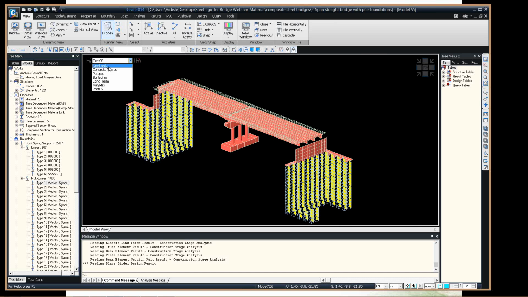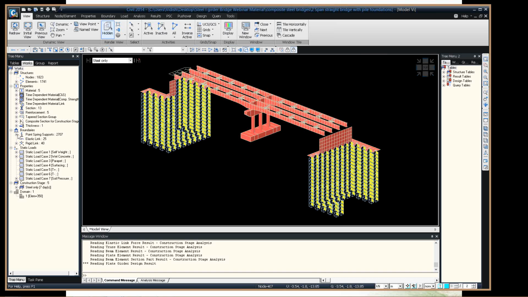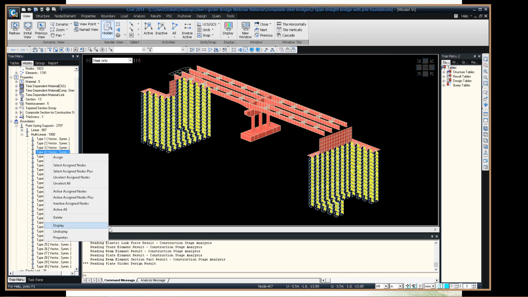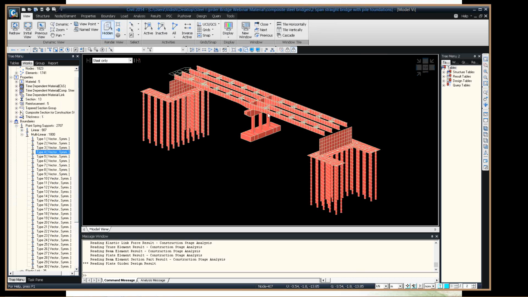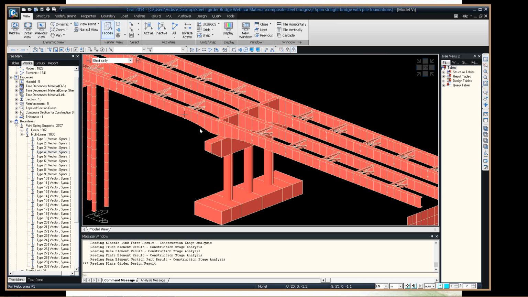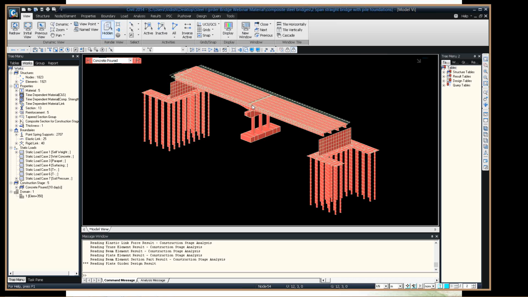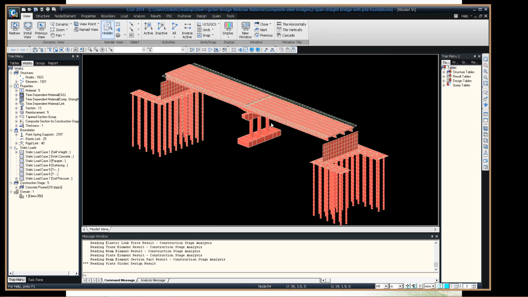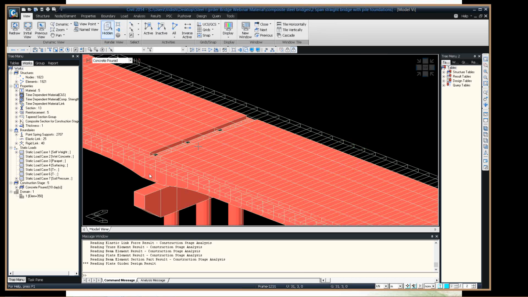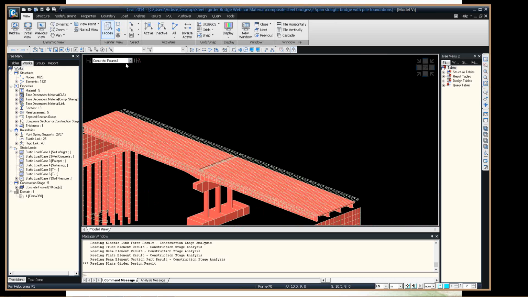I'll show you how these stages are varying now, how MIDAS shows this. For example, the first stage, this is the steel only stage, where if I zoom in now, you'll notice that only the steel girders are present. In the second stage, the concrete is poured, and at the end of the second stage, when the formwork is removed, you can very clearly see that the deck is indeed cast over the girders, and the composite action has now been initiated.